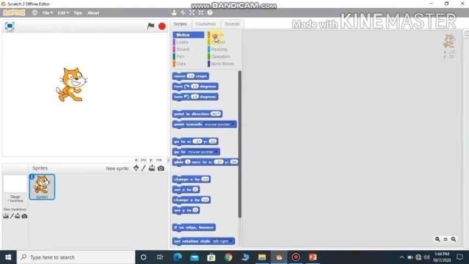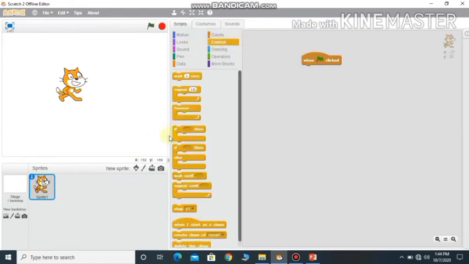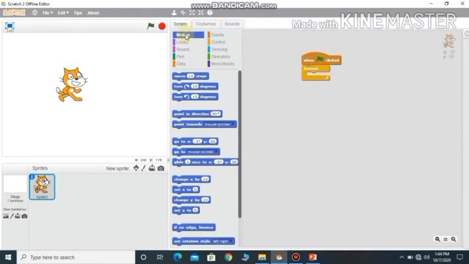So first I'll go to the events block. You have to put this block, that is when flag clicked. Okay, children. And next I'll come to the control block. I'll set this forever block. I'll put a loop for this. Okay. So now let us use the motion blocks. So here I'll give as move 10 steps. So here it is given as 10. You can change the value according to your requirement.